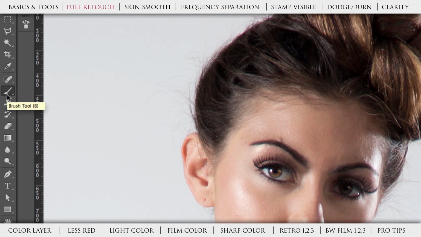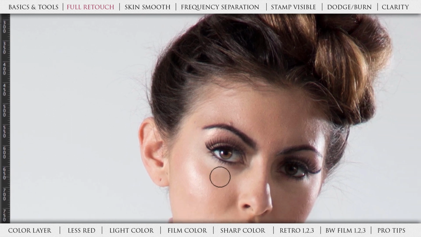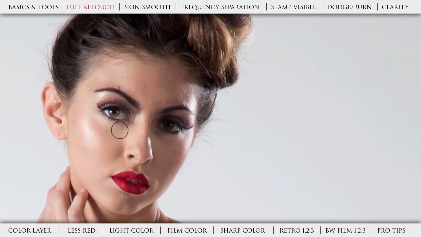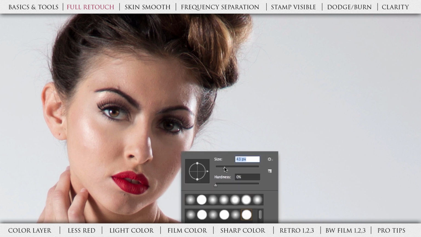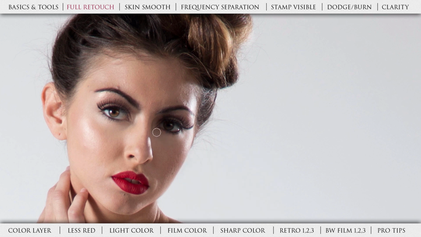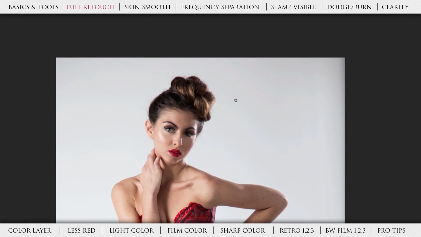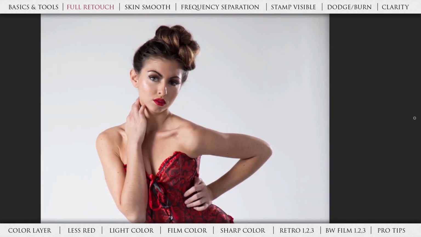Now I'm going to go back to my brush, and I'm just going to paint in underneath the eye. And you can see that that just lightened it up a bit. Now let me do the other eye. I want to sample a different color from over there because it's going to be a little bit different. I'm going to go back to my brush tool, lower its size, and paint in here. And there we go. Now let me zoom out, and you can really see the effect.